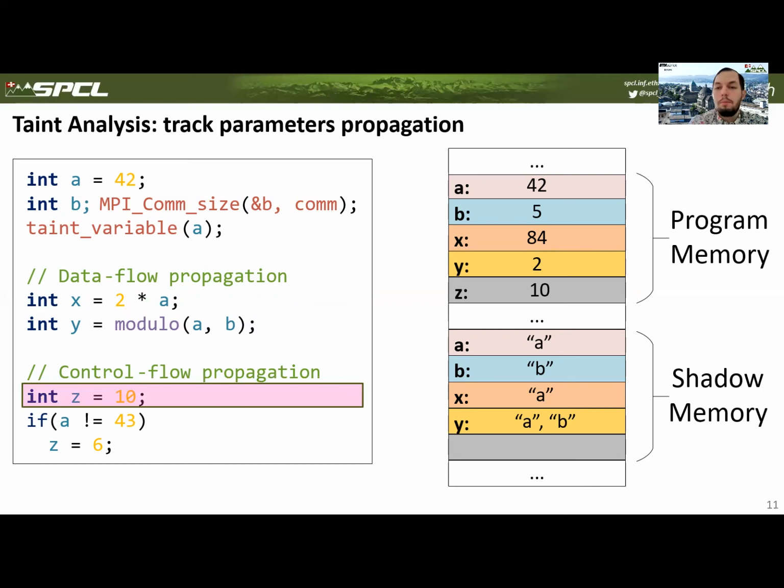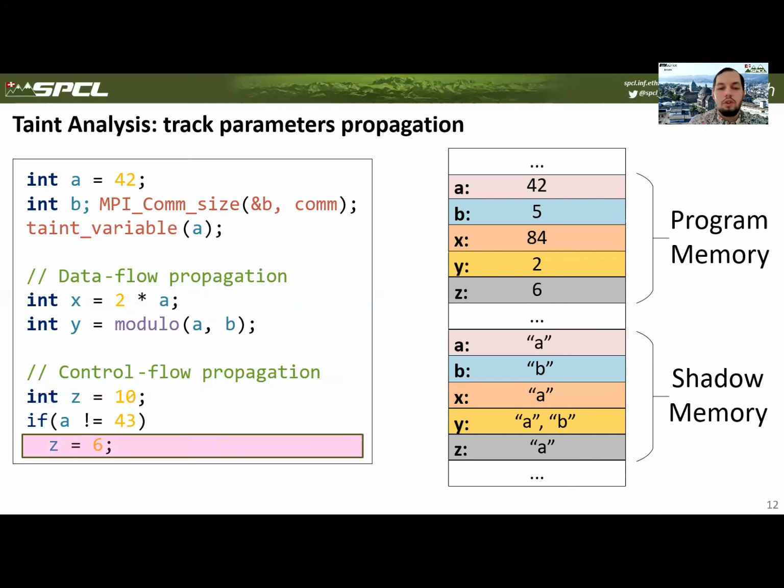In addition, we also must keep track of control flow propagation. For example, when we make a decision that is based on some parameter, it might affect the performance. For example, we might choose a loop size based on the value of a specific parameter. Therefore, when we make a control flow decision based on a parameter, we also taint the results affected by this decision.